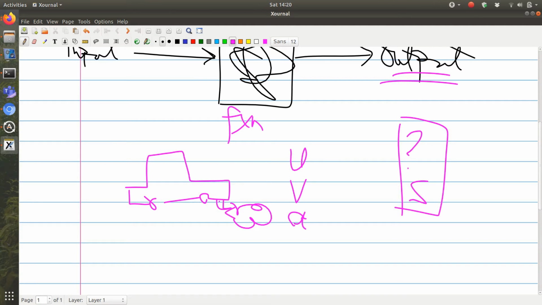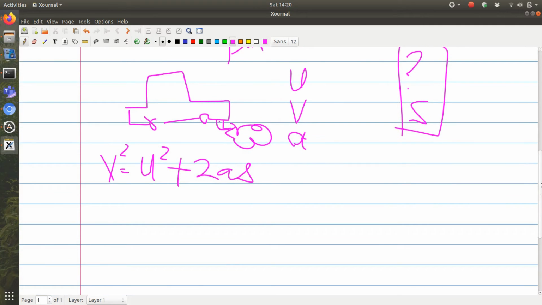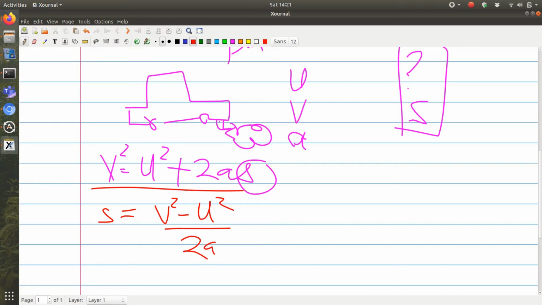So based on this, we know that we have v square is equal to u square plus or minus 2as. But from this, we are interested in the distance, so we make s the subject of the formula. So we'll have s is equal to v square minus u square all over 2a. So this is the equation we want to solve for.